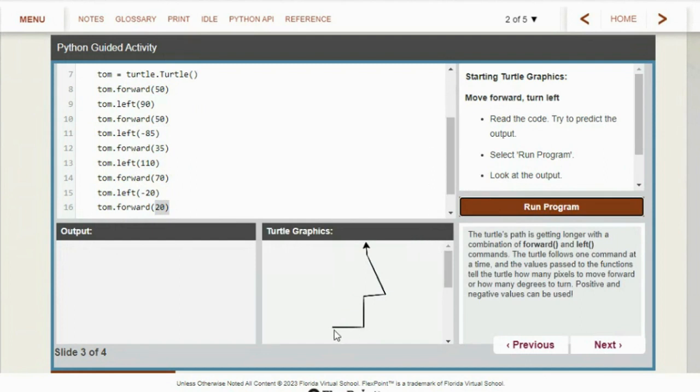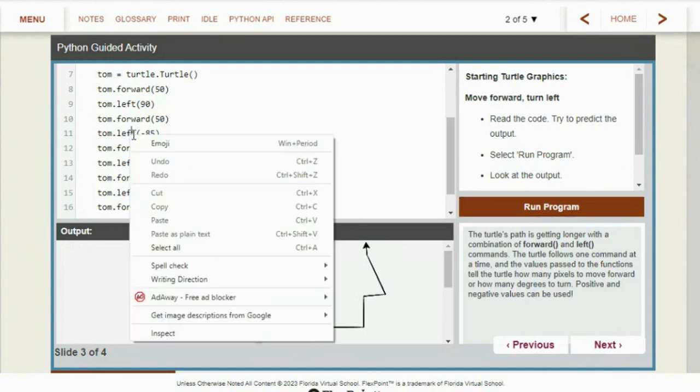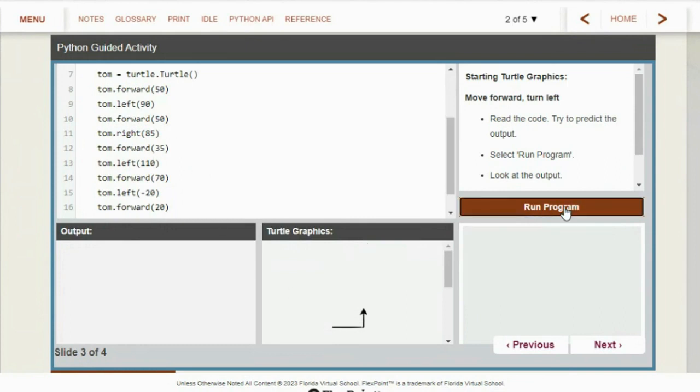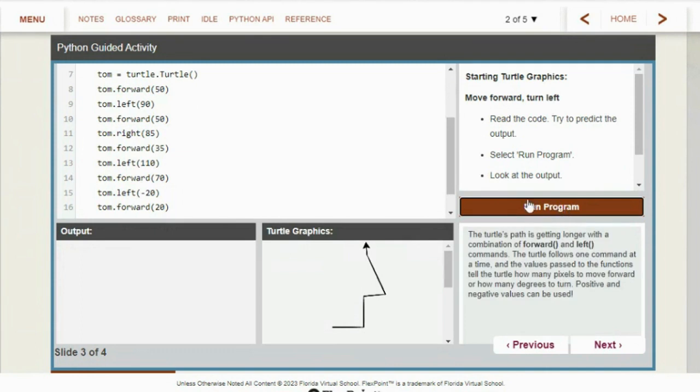Okay. This is how we started last time. 50, turn left 90 degrees, 50. Now it turned left negative 85 degrees. You think there's a better way to, what happens if we just said right 85 degrees instead of left negative? Let's try right. See if that works. And take away the negative. So right 85 degrees. Let's see if it looks exactly the same or did that change anything? Yeah. See, left negative 85 is the same thing as right 85. Just a different way of saying it.